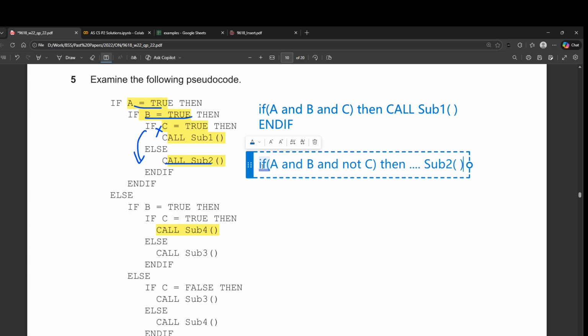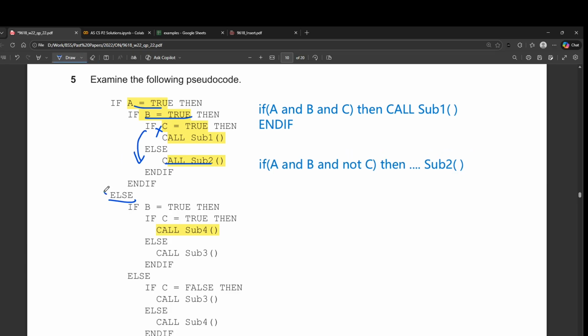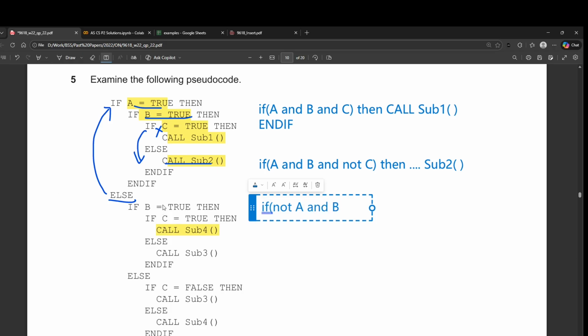Then they're saying else. When would this else be triggered? When A is not true, right? So this else would be triggered if the value of A is false, if not A. Then we're checking if B is true, and then we're checking if C is true. If that is the case, then we'll call sub 4. So you just have to look at the indentation.